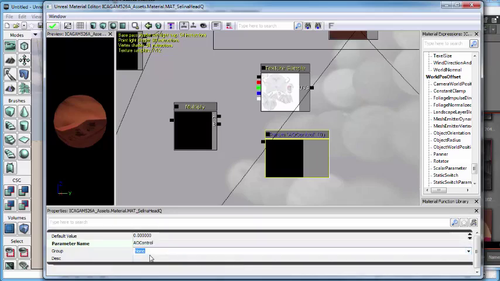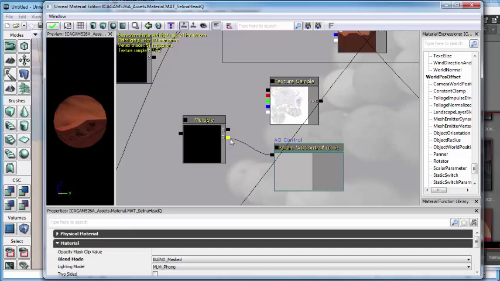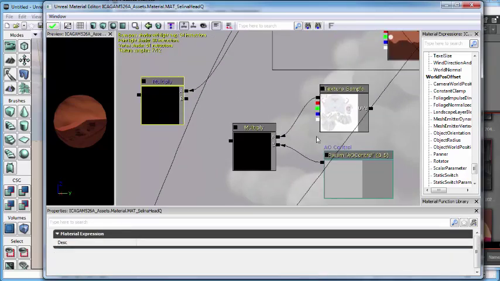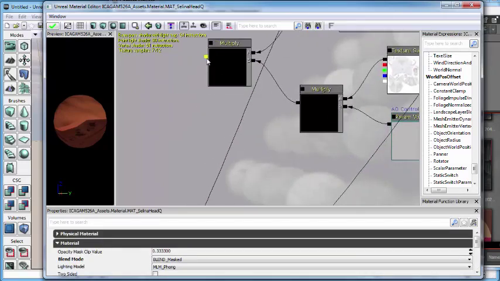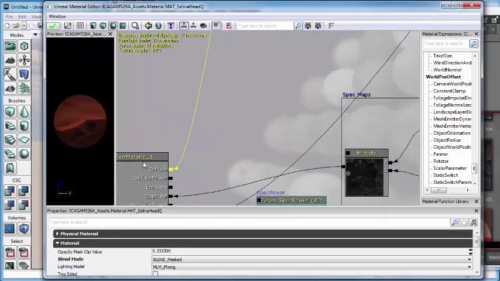And we'll give this a name, AO control. We want to put it in a diffuse group, which we will create. Diffuse. And of course a description. And I'll make it 0.5 to start with. We can change that figure later. So plug the AO control into the B of the multiply. Plug the RGB of the AO into the A of the multiply. And then we'll plug this multiply, the result of the AO, on top of the result of the diffuse and epidermis. And then swap out the result of the multiply into diffuse. Like so.